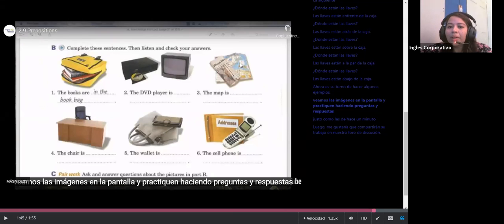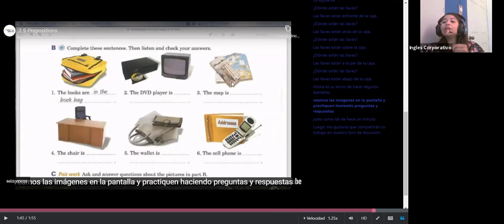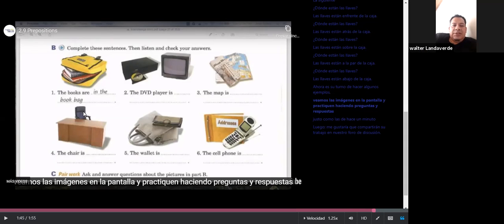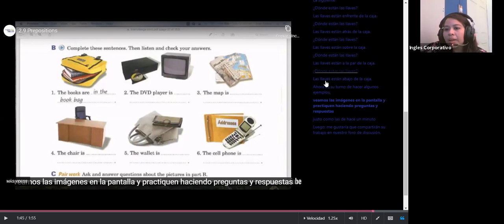Now the map. The map is, acá es como un periódico. So the map is under. How do you say periódico? Newspaper, very good. So the map is under, está debajo. What about here? The chair. The chair is behind the desk. Behind the desk, yes, that's okay.